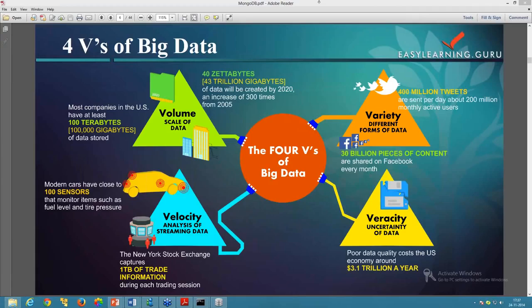Another example is that the New York Stock Exchange captures around 1 terabyte of trade information during each trading session. So this is the speed at which the data is being generated nowadays. So this gives you the second V of big data, that is the velocity of big data.